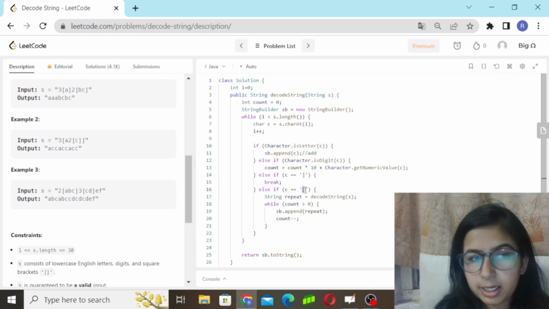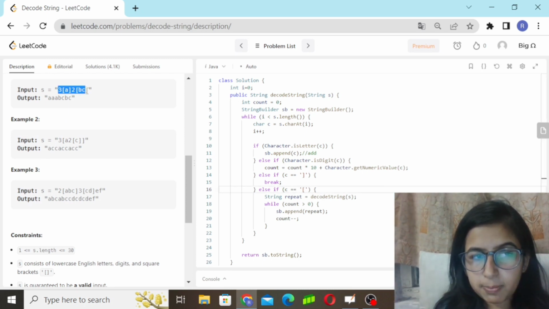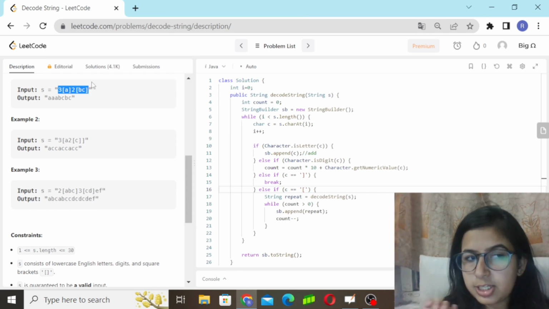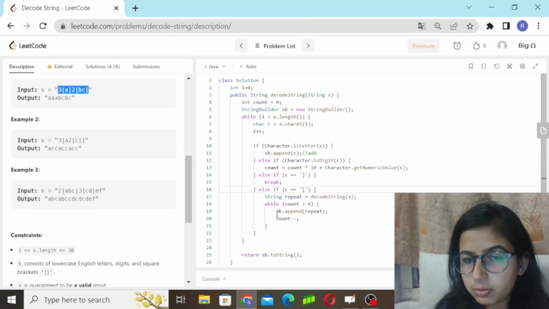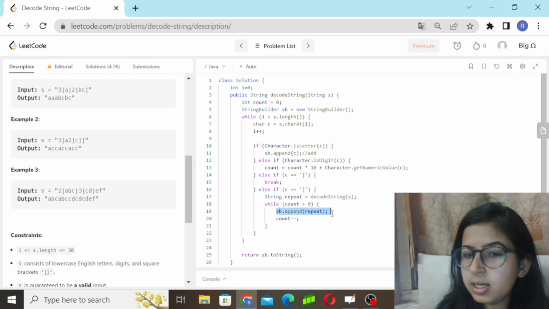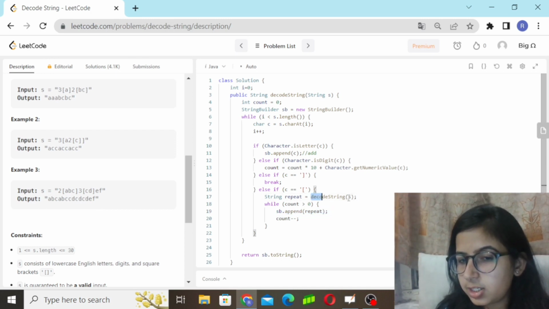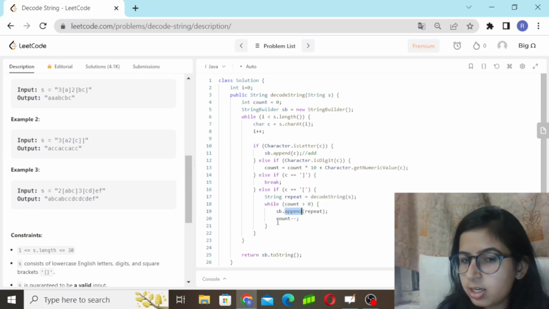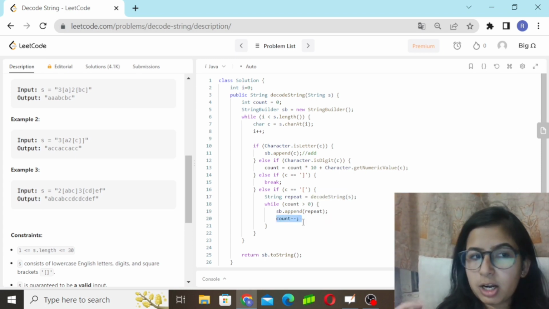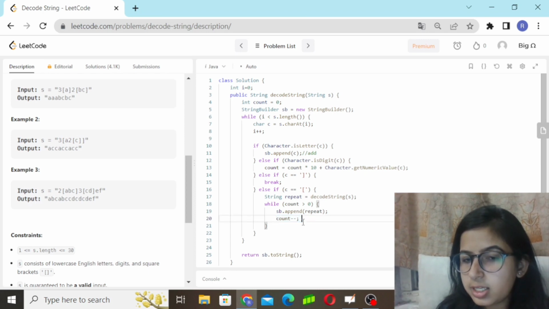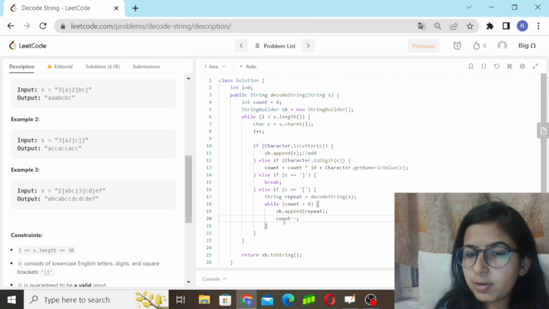if you have the starting of the square bracket, just like you can see here in this example, what you need to do is append, repeat, whatever you get in a string, just repeat it, meaning add it. After that, if you got the character, you simply do count minus minus. Whenever you are traversing, you always have to do count minus minus. After that, return sb.toString.